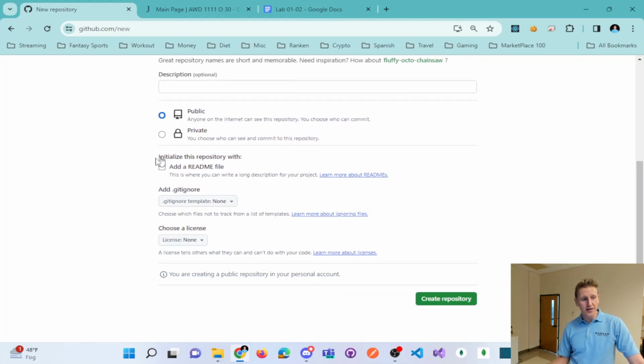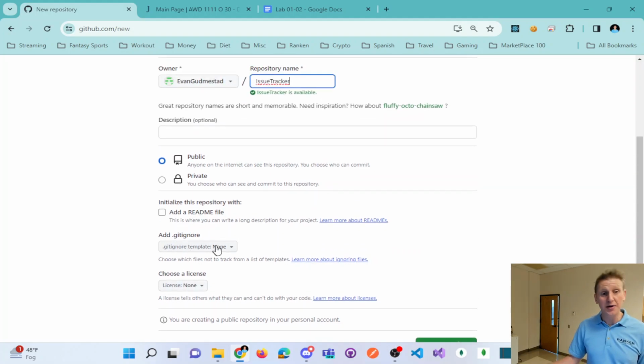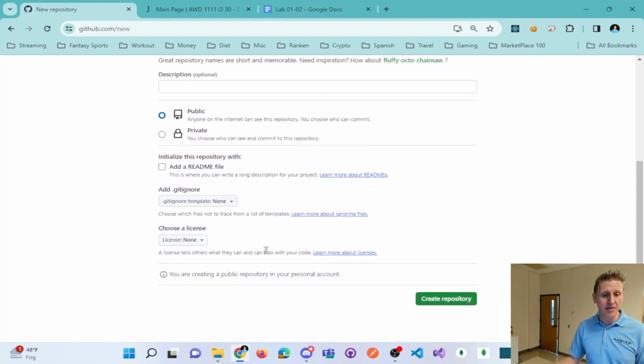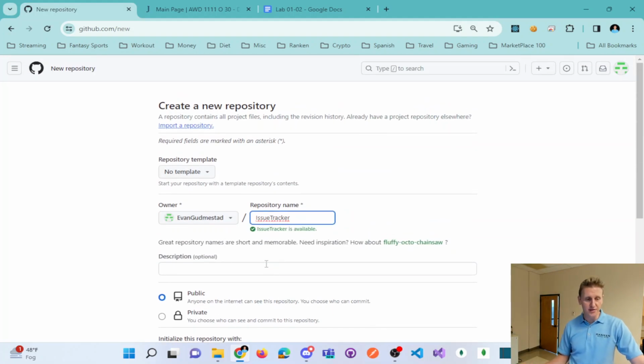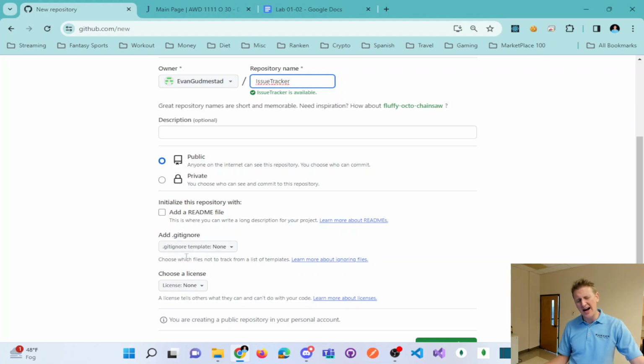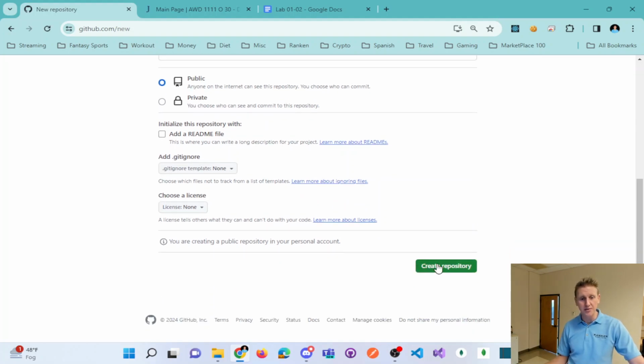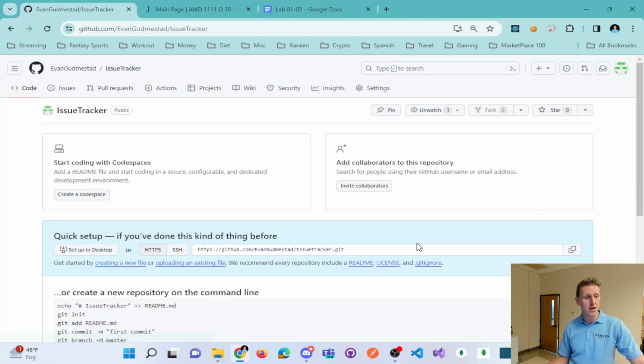What I'm going to do differently is I'm not going to add a README, a git ignore, or a license because of some of the conflicts I've had in recent weeks working with deploying these pieces of software to Google Cloud. I think the git ignore is causing the problem. So I'm going to go ahead and create the repository. And so here's my issue tracker.